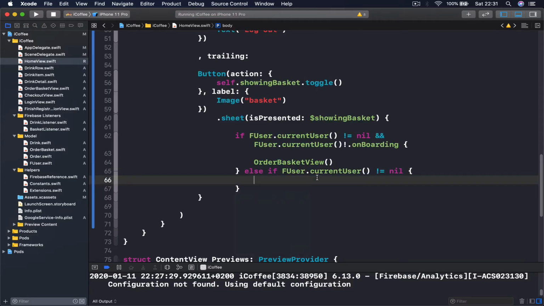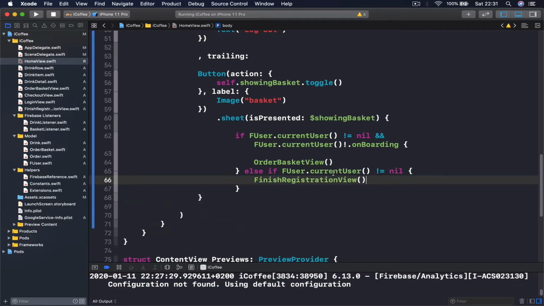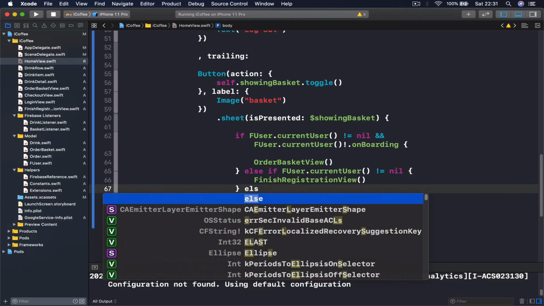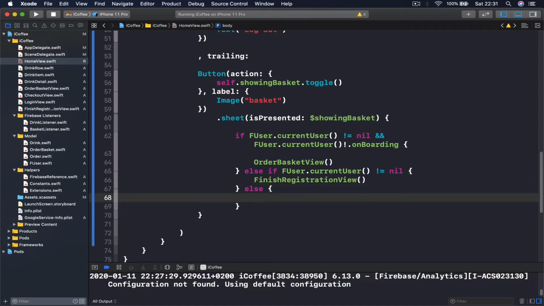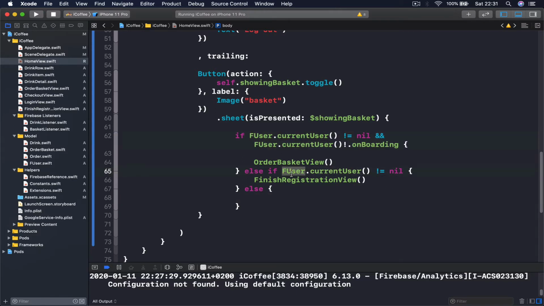So what we want to show in this case is our finish registration view. So I will say FinishRegistrationView, and I will initialize it. And finally, else statement will just show our login because we don't have a FUser object, and we don't have our onboarding anyway. So we want to show our login view. So let's try and see if this function is working. I'm going to rerun my application.